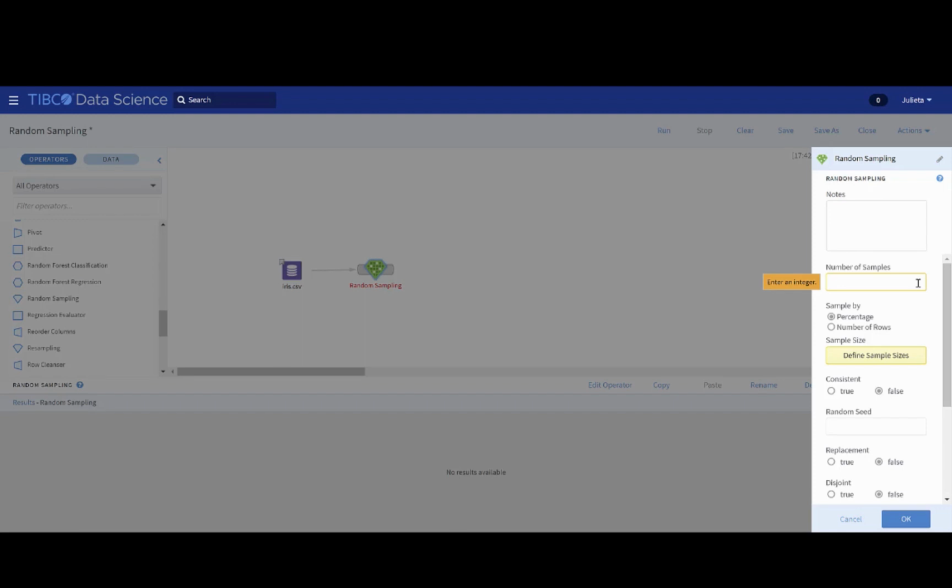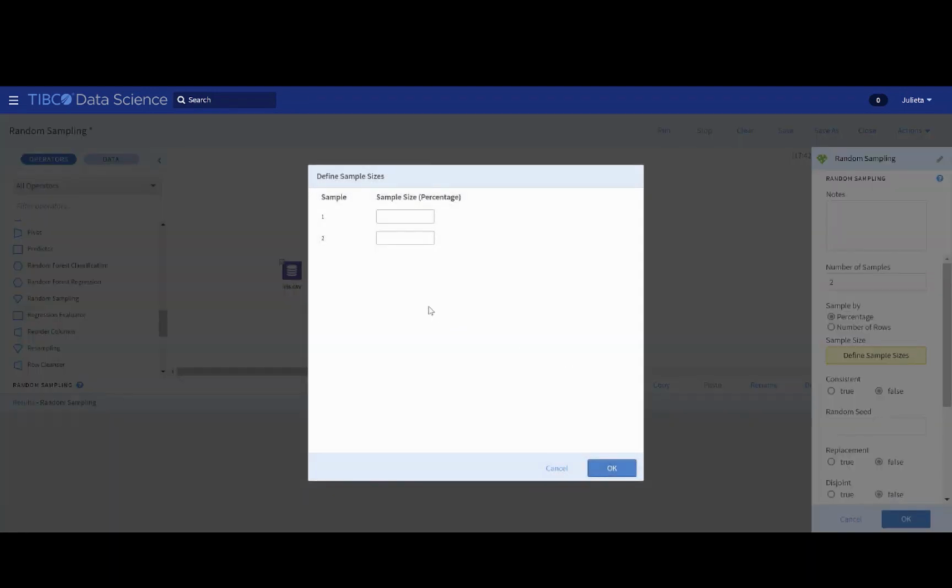In this case, I'm going to set the value to 2, and I will end up making a train and test split. I'm selecting percentage, but you could of course go for a number of rows if that's something that is more appropriate for you. The sample size is where we will specify how big each of those splits will be. So after we have decided that we wanted 2 samples in this particular case, I'm going to do a typical split, which is 80 for the train set and 20 for the test set.